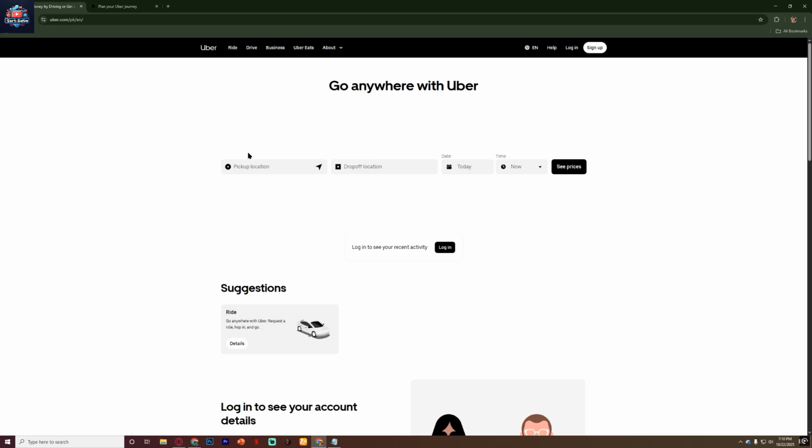Once it's installed, open it and sign up using your phone number or Google account. You'll then receive a verification code. Enter it to confirm your identity. After that, you'll be asked to add your name, email, and payment method, which can be a debit card, credit card, PayPal, or even cash in some regions.